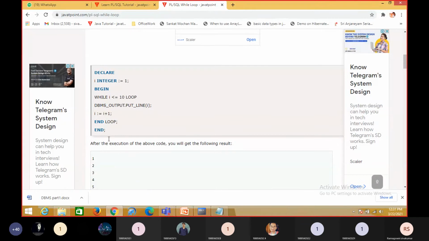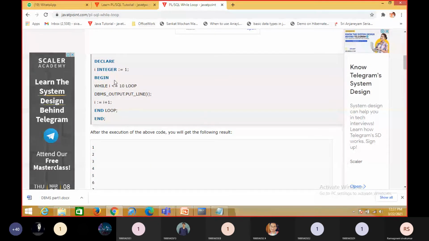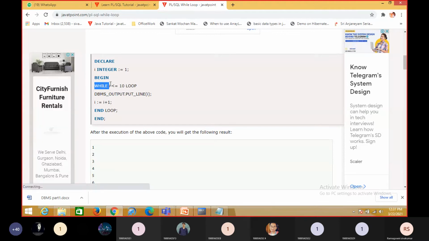See, we have one example here. Declare, begin, and end. This is common for every program. In the declaration section, we declared one variable called I. I is what type? Integer type, and we assigned value 1 to I. Then in the begin block, we have a while loop. We write while I less than 10. So this is the condition. We are not writing a block here with brackets.